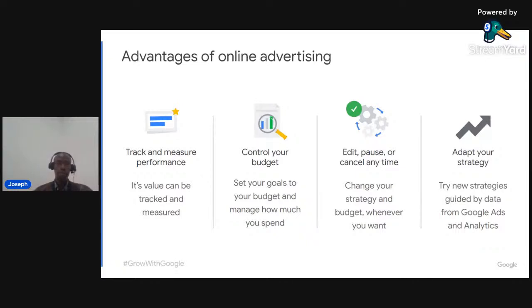You're also able to adapt your strategy. Try a new strategy, guided by data from Google Ads and Analytics. Maybe the strategy that you've implemented does not give you the return on investment that you want. So with Google Ads, or with you advertising online, you can decide to choose a strategy that you believe might give you the result that you want.